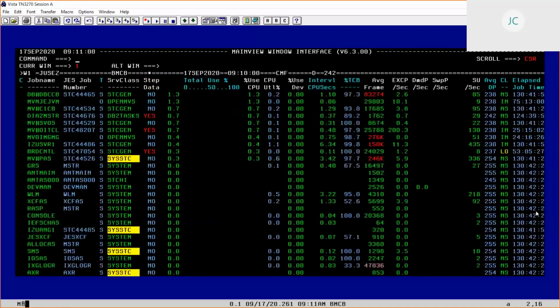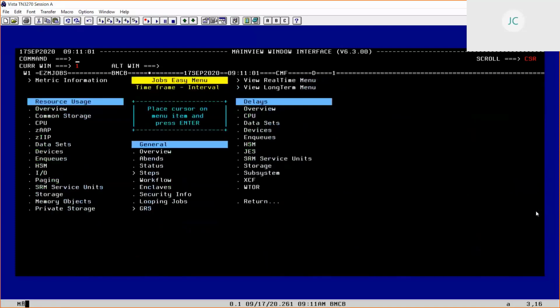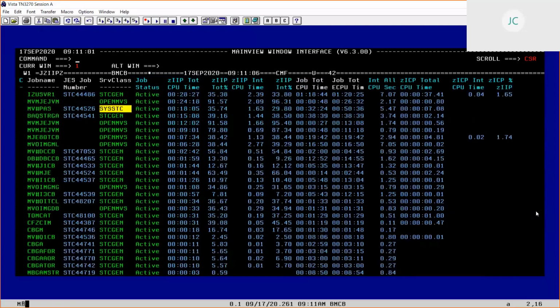Okay, let's back up from here. If you have zip processors, we'll show you the utilization for the jobs. So here you can see the zip CPU time as well as the total percentage.